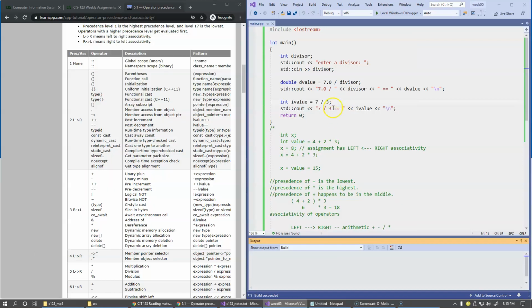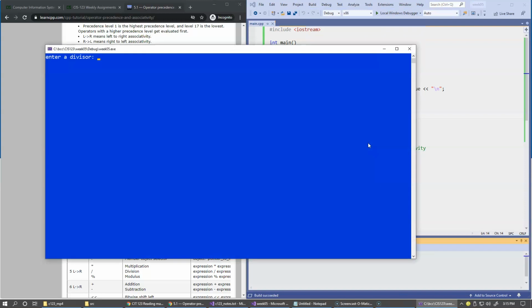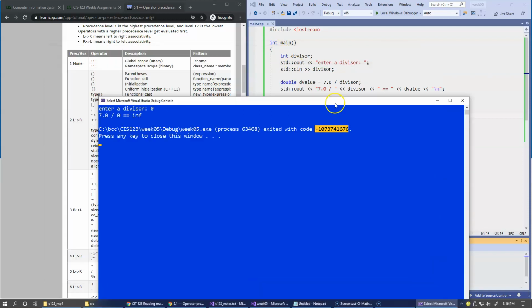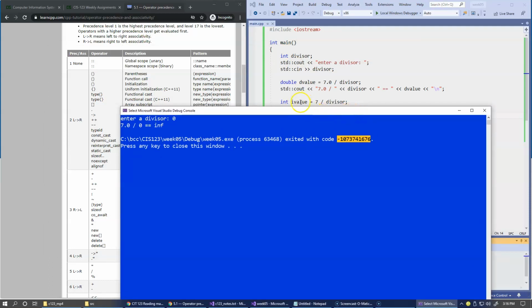So now let's also use the divisor, which is now an integer. I declared it as an integer, I'm getting it as an integer, and now I'm dividing 7 by this divisor. So 0, and let's wait. On my system right here, this executable has finished with some strange result, which apparently indicates the exception that this has thrown as a result of dividing by 0 using the integer division.